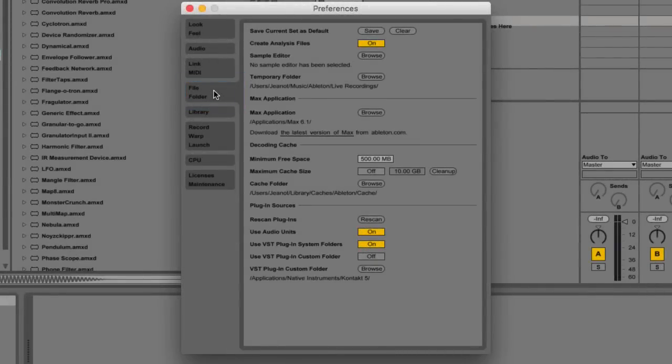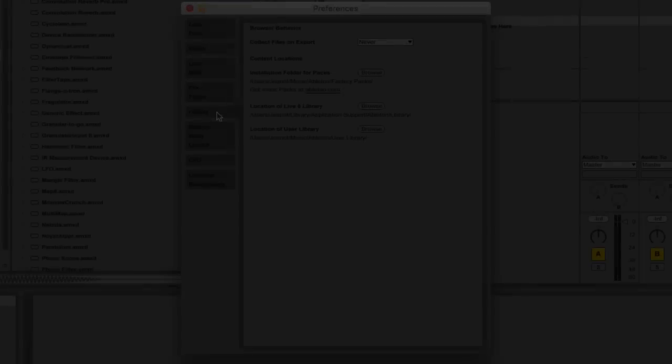However, if you are using third-party plugins, and for those that don't know what plugins are, they're pieces of software created by other companies that work inside of Ableton, and you're trying to get your Ableton to recognize one, you can hit this Rescan button here after you've installed it, and you're likely to find it.